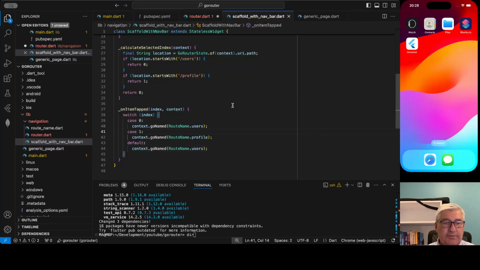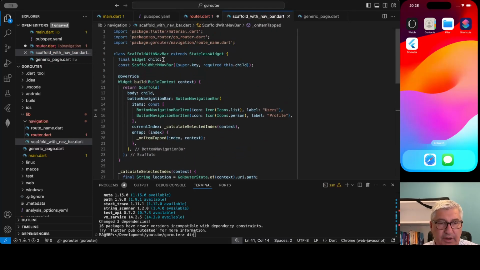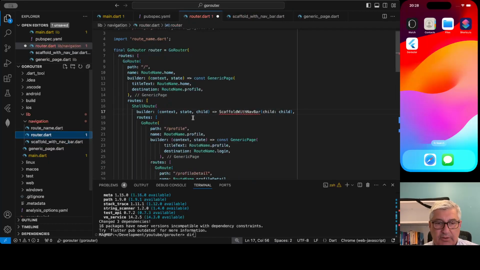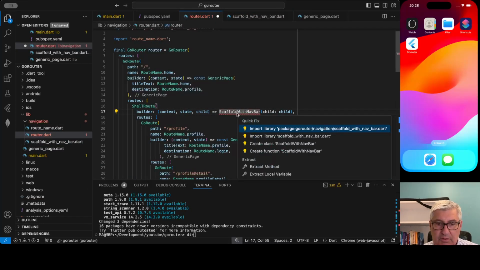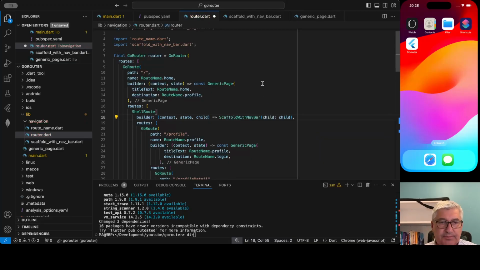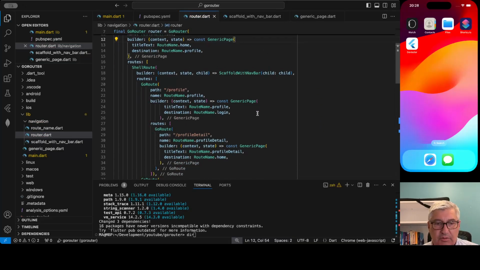Right. So now we have defined our scaffold with navbar, we can go back to our router and we can now pull this in. So we have the scaffold with navbar. The only thing we haven't done is that we will end up getting in this profile detail, we will end up getting the bottom navigation bar. But before that, let's first run this and see how this works.